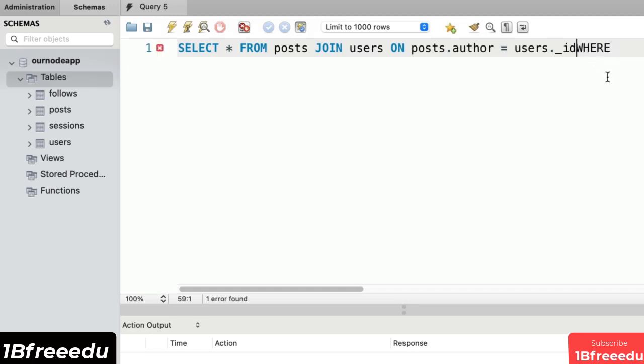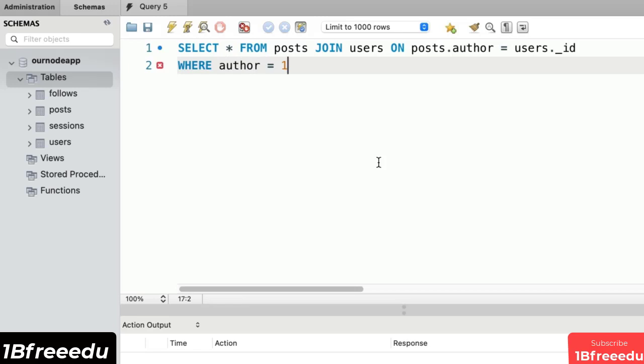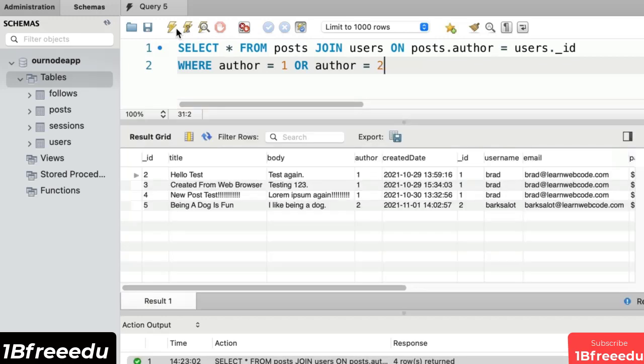For the time being, I'll drop down just so it fits on the screen. So for our where clause, it would be where. And remember, we're writing this hard-coded for that third user. So it would be where the posts are authored by. So where author equals an ID of 1, right? So that first Brad user. Or where author equals 2, the Barks-a-Lot user. So if we run this query, perfect. We see all 3 posts from the Brad user, and then we also get that 1 post from Barks-a-Lot.